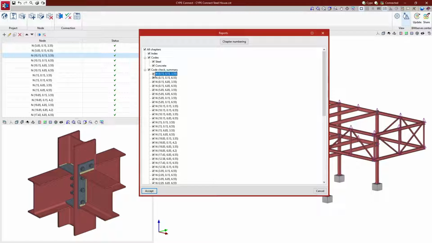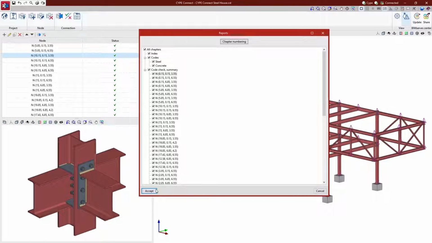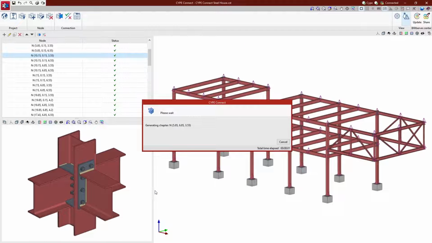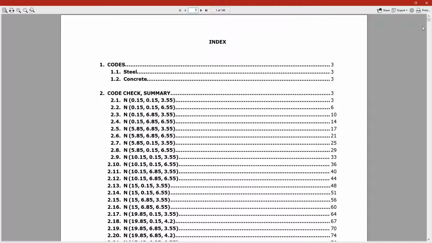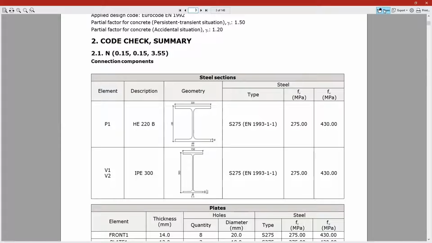We can also modify the chapter numbering by clicking on the button at the top. Here, we edit the chapter level to be shown in the index and apply a manual numbering if desired. After clicking Accept, the program will display the preview of the report on screen. From here, the options located at the top right allow us to share and export the information in different formats, as well as to print the document directly.